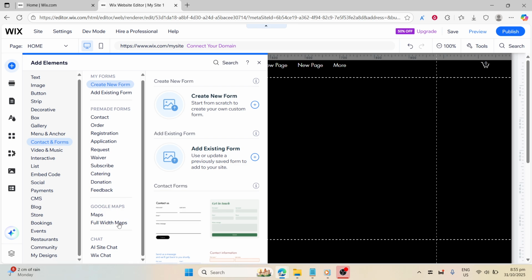Now comes the fun part, customizing your form. Click on the form you just added and select Manage Fields. Here, you get to tailor your form by adding different types of question fields that are relevant to your survey. You can include multiple choice questions, text input fields, or even rating fields, which are great for gathering specific feedback.